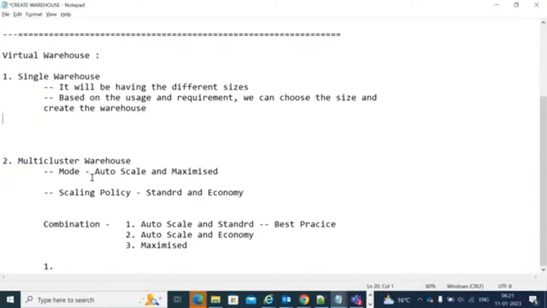In the case of a multi-cluster warehouse, you have two options. You need to make a note of this and remember all these things, guys. You have mode and scaling policy. In mode, you have two options: auto scale and maximized. In scaling policy, you have standard and economy. So what is the meaning of auto scale and standard?